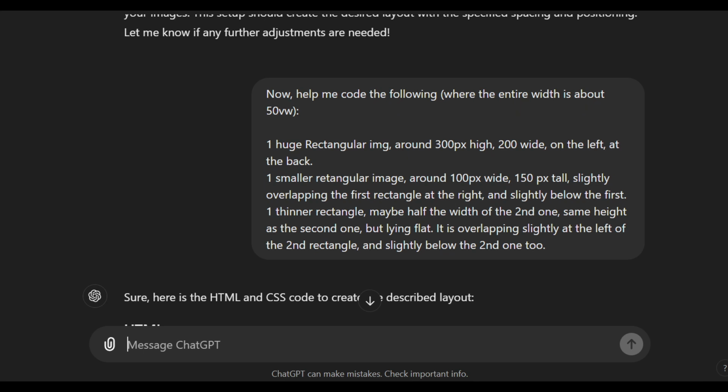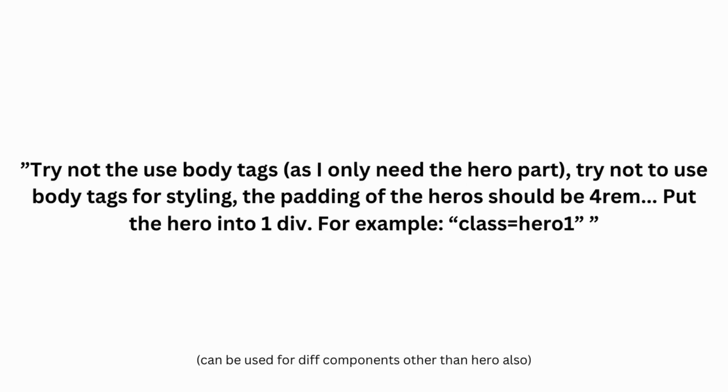During the process, when I get stuck, I will use ChatGPT. How? I will show you some examples. In ChatGPT, I will describe in as much detail as possible how the section looks. After the description, I will add the following prompt. Try not to use a body text, as I only need the hero part. Try not to use the body text for styling.